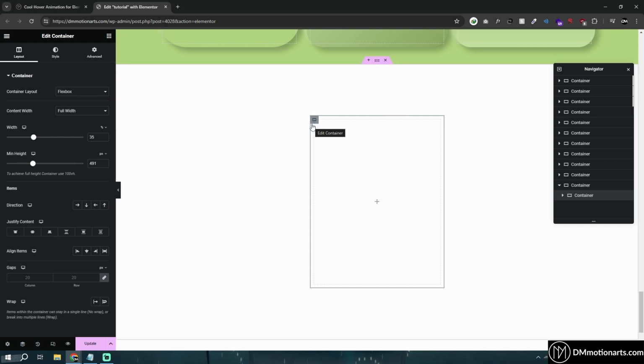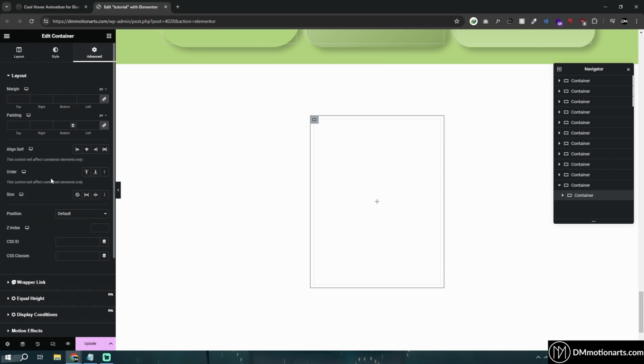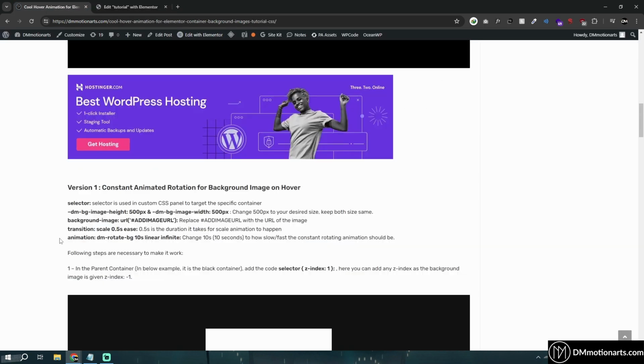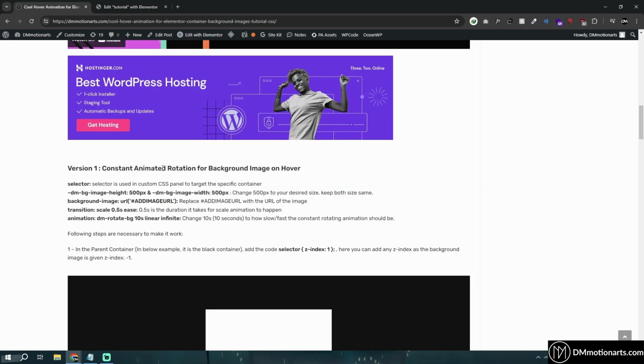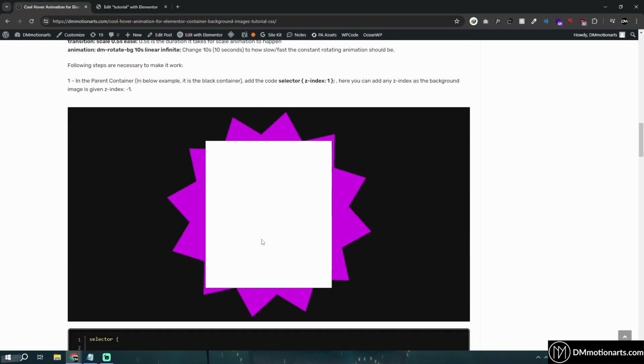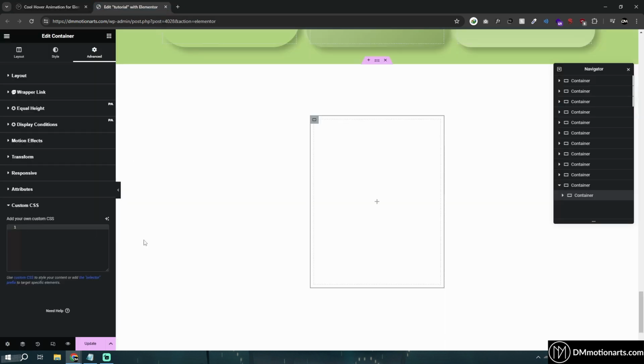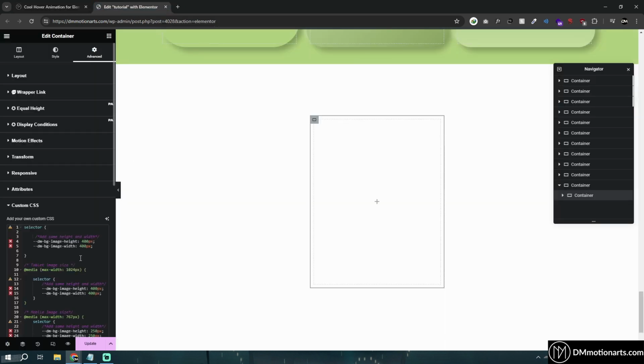So what I'm going to do is go into my advanced, go into my custom CSS like this. I'm going to first do the rotation where it constantly rotates. You could see like this. I'll simply copy the code, go into custom CSS and paste it like this.